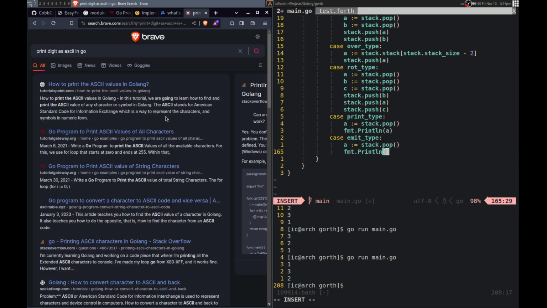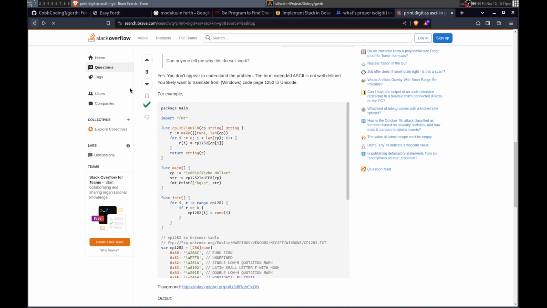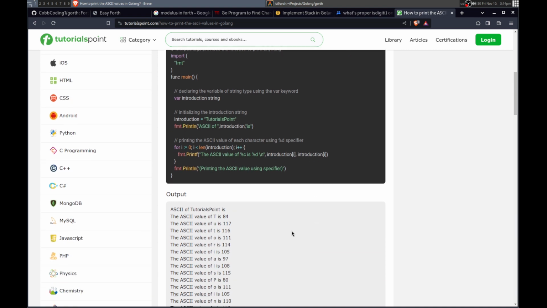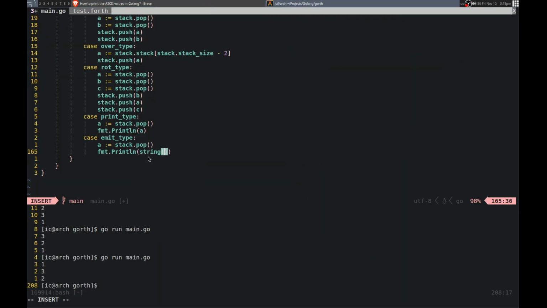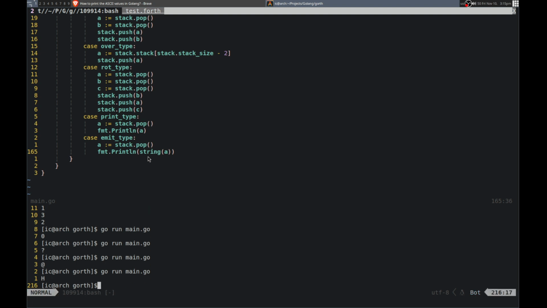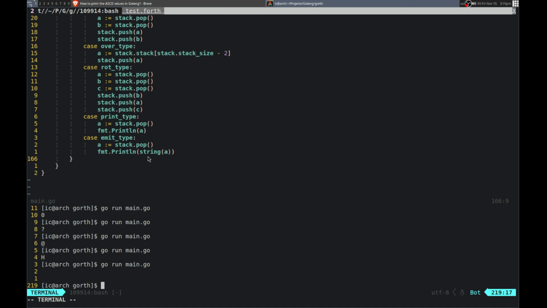How do we go about doing that? Is there a built-in way of doing that? Can we just do something like string of A? Let's do 48, and that should be 0. That is good. I don't remember, I think A is like 63 or 64. That's a question mark. Maybe it's higher than that. Let's try that. H, okay, so I think that works. And 10 should be a new line, so we get an extra new line.